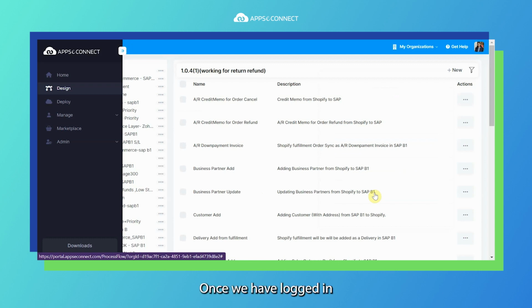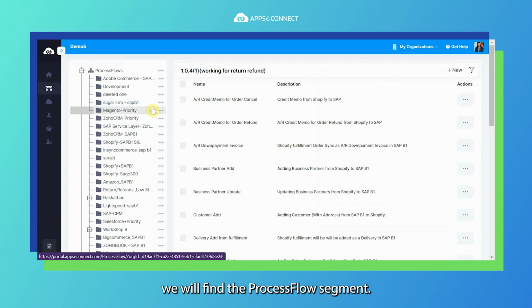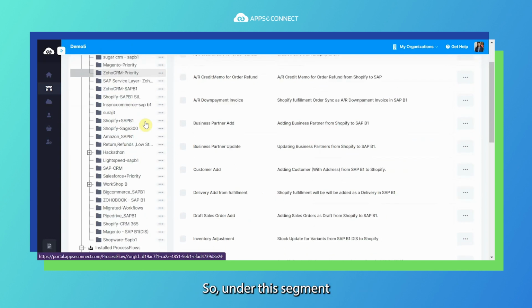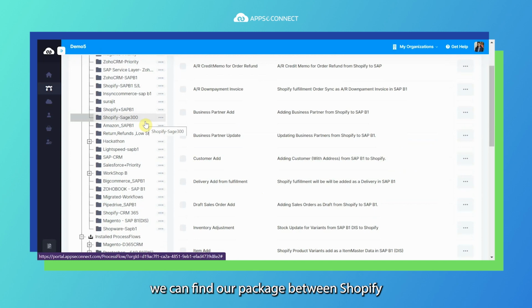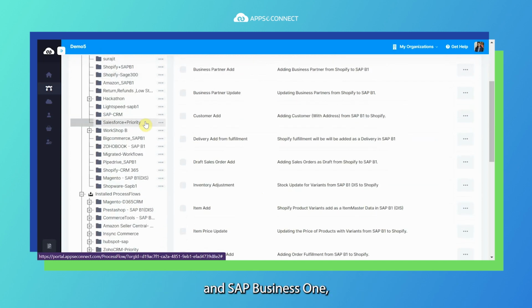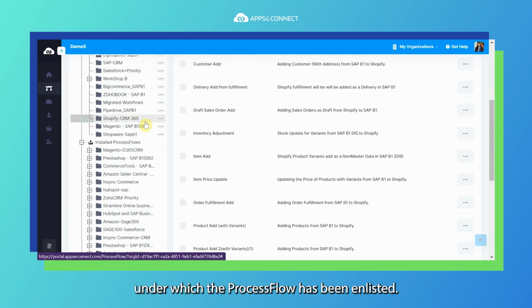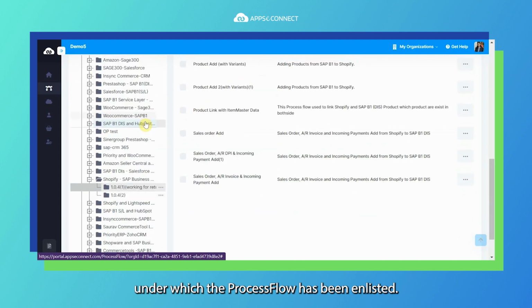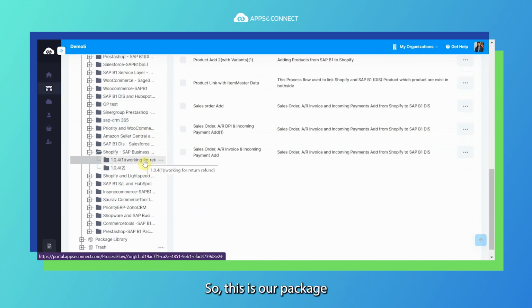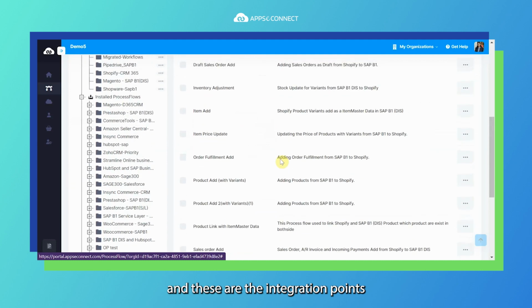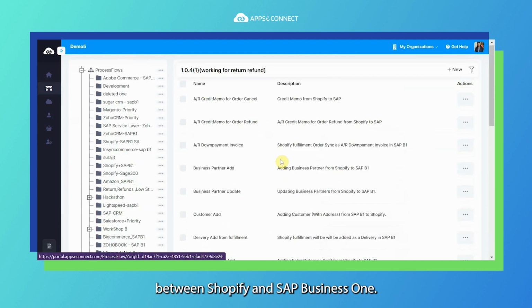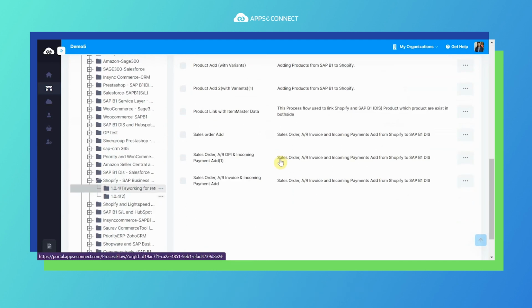Once we have logged in, under the design option, we will find the process flow segment. Under this segment, we can find our package between Shopify and SAP Business One, under which the process flows have been enlisted. So this is our package, and these are the integration points between Shopify and SAP Business One. For today's scenario, we are going to show you the down payment invoice synchronization.